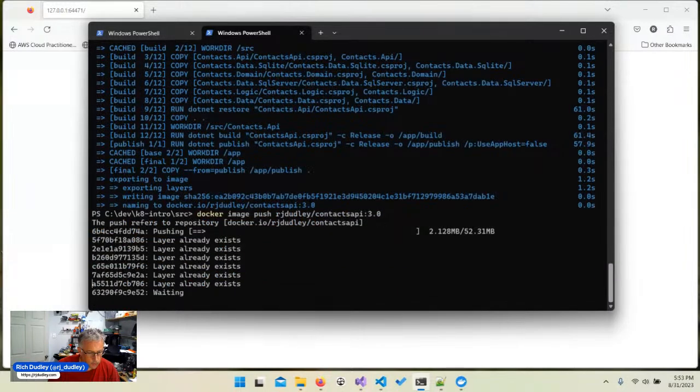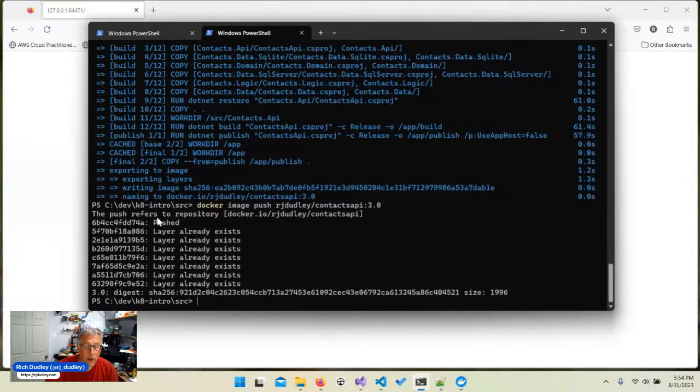Layer already exists. Ah, look at this. Most of those exist, so it didn't need to repush those, doesn't need to do anything with that, but it looks like it's detected that we've changed one, which we have. That's great. So it only had to change one layer. That's the application code layer. So cool, cool, cool. Very efficient with time, very efficient with space. I appreciate that a lot.